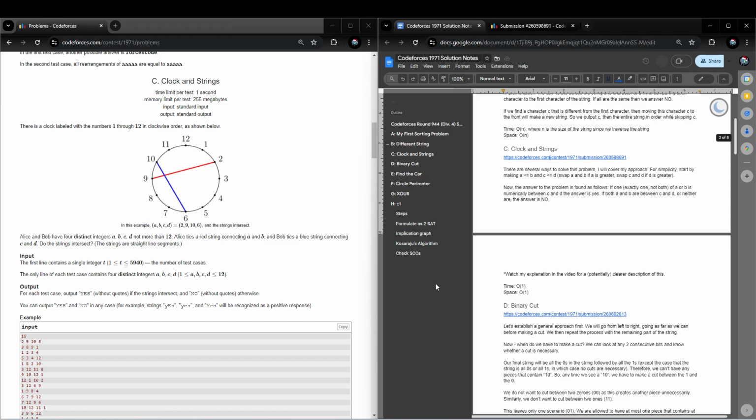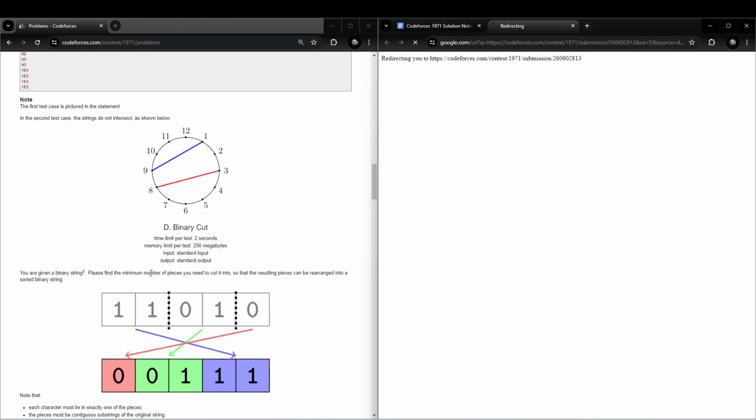So this is done in constant time, constant space. We're only given four numbers, so no matter what the size of the circle is, it's constant. So there's that one. All right, on to D.